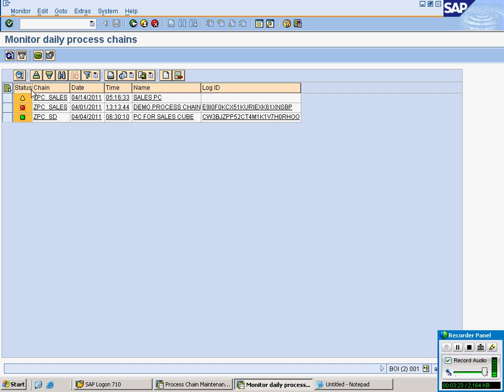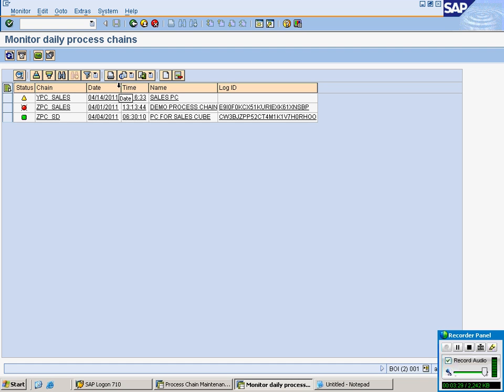Now can you observe? You have some status here. Date, time, the process chain name and the log ID. If you observe here, there are different statuses, right? Different process chains have different statuses. One is yellow, another is red, and so on. You can add all the process chains you want here.